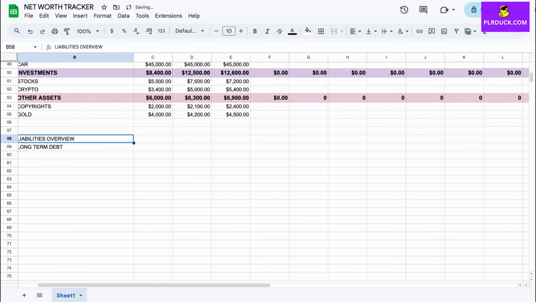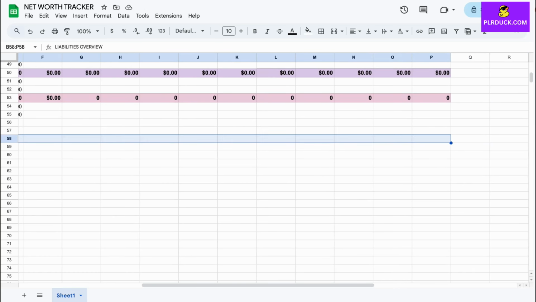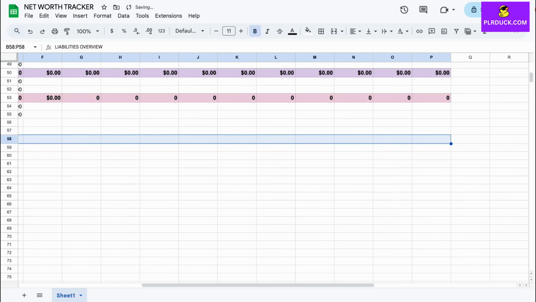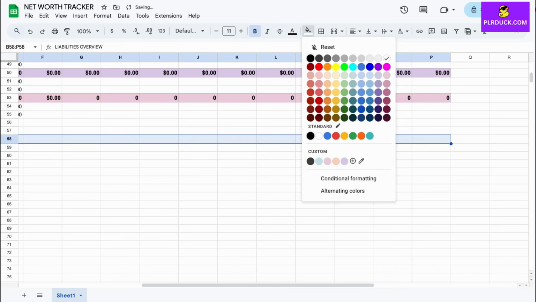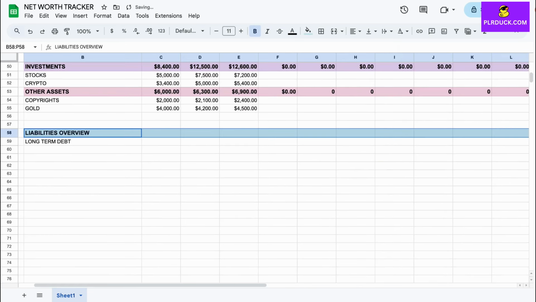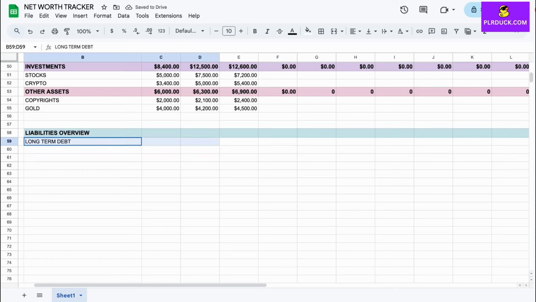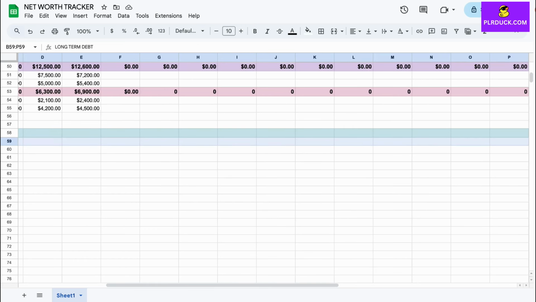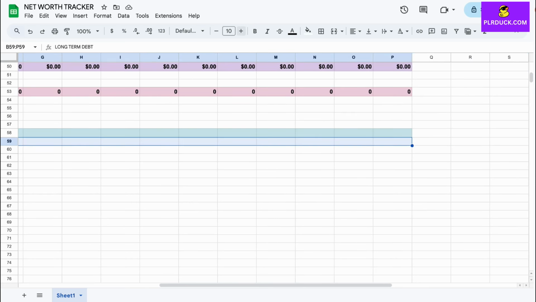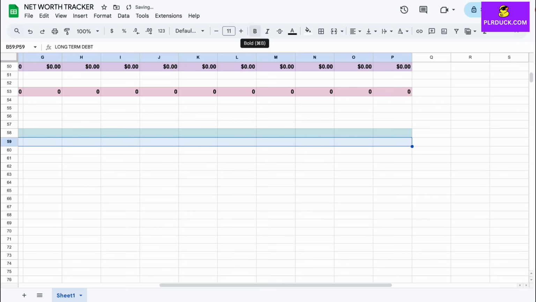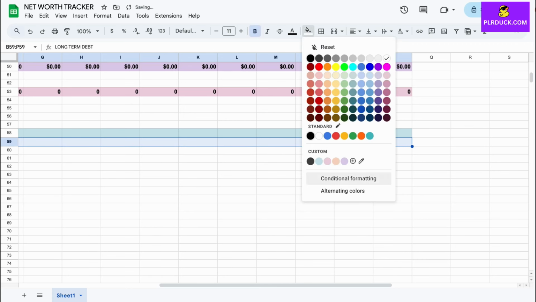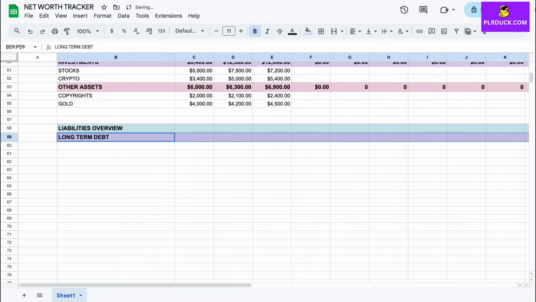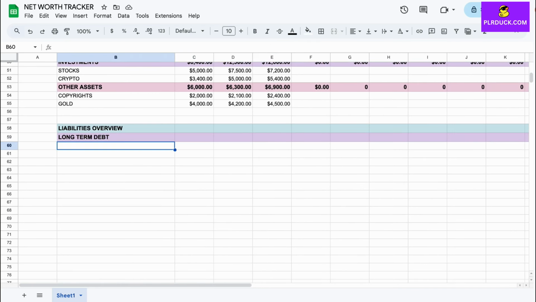So I'll select this complete row and I'll increase size, make it bold, and I'll also fill in the color. Similarly for long-term debt, it's going to be one of the key categories. So here also I'll increase size, make it bold, and I'll fill this with the color. Now we can have different long-term debt below this.